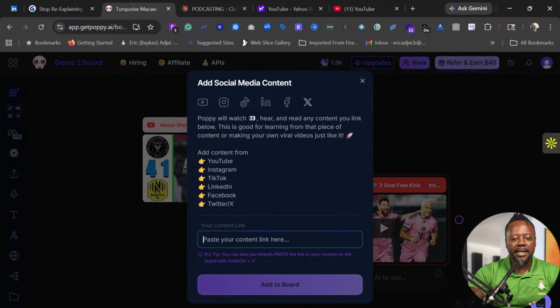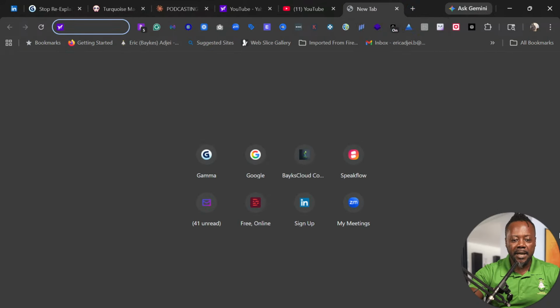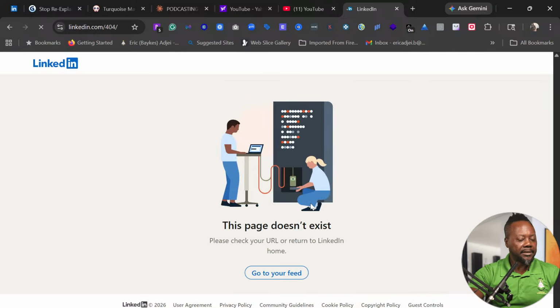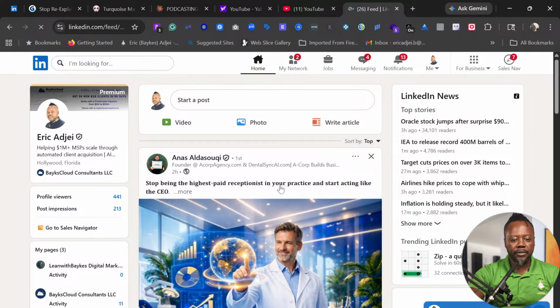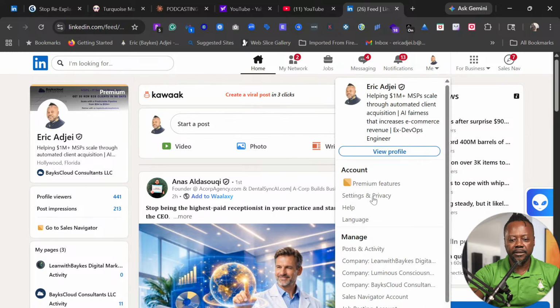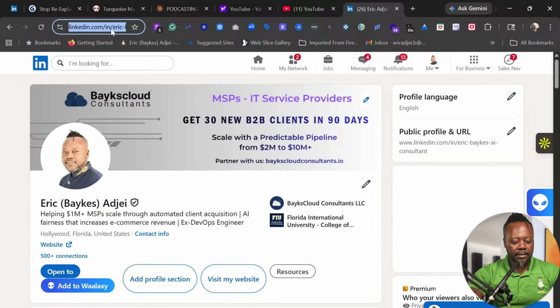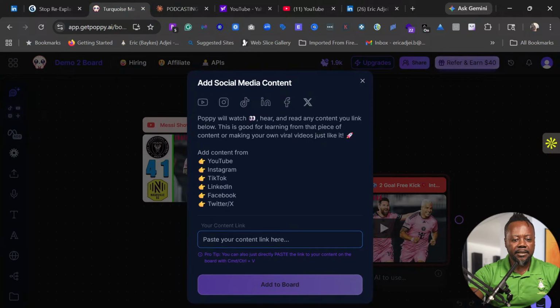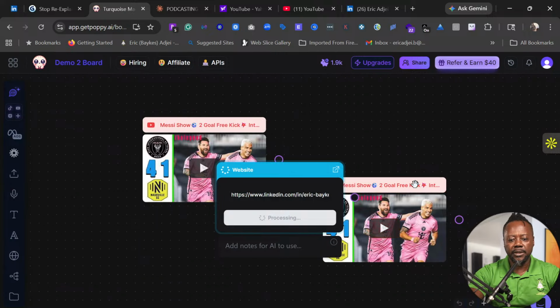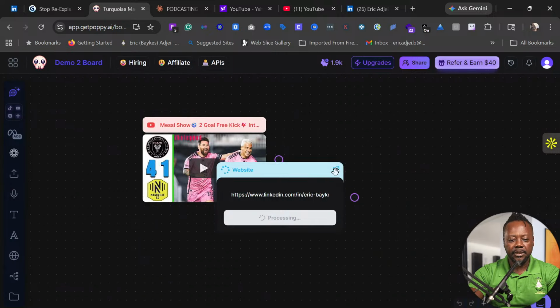I can come here and then get something from LinkedIn. I can go to LinkedIn and get my profile, and let's see. So go to feed and see. Okay, let me go to my profile and grab something from there, and then I can bring it back. So for LinkedIn, I have it there. I add it to the board, and I can delete this one because I have a duplicate.